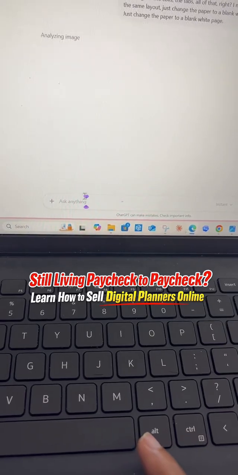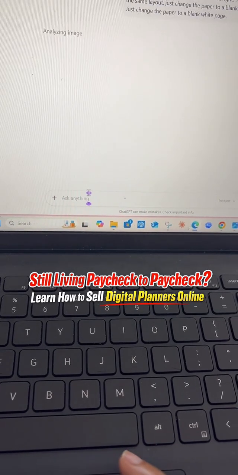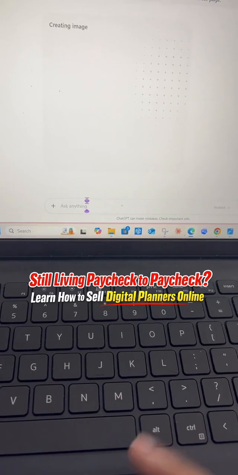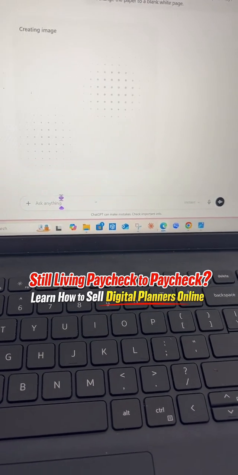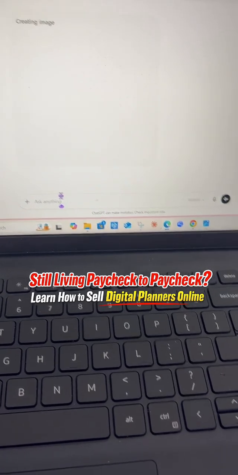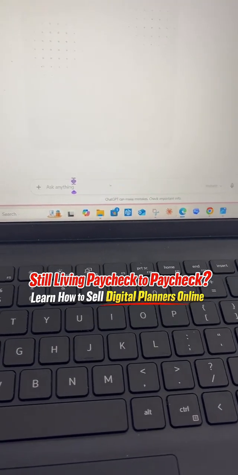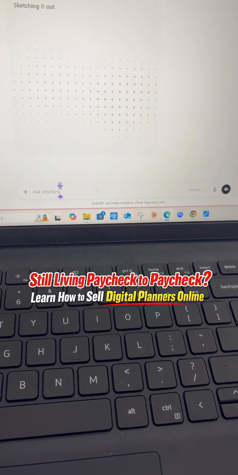Oops, I forgot to click create image. Hopefully chat creates the image. Okay, it's doing it. So now what we're going to do, chat should come back and give us a blank page, a blank white page with the same layout, so that we can use this for our custom pages.